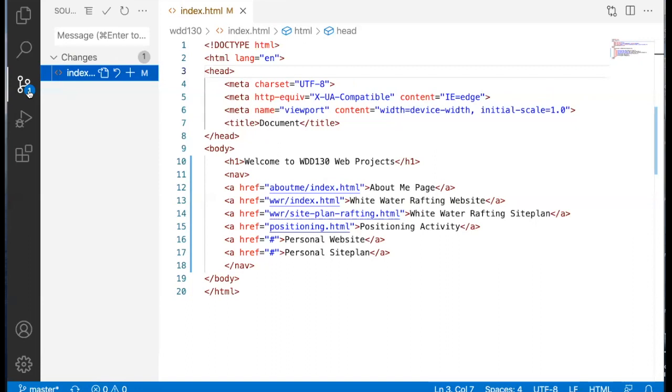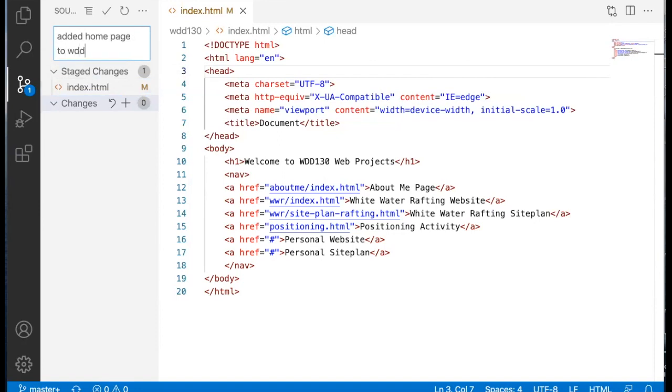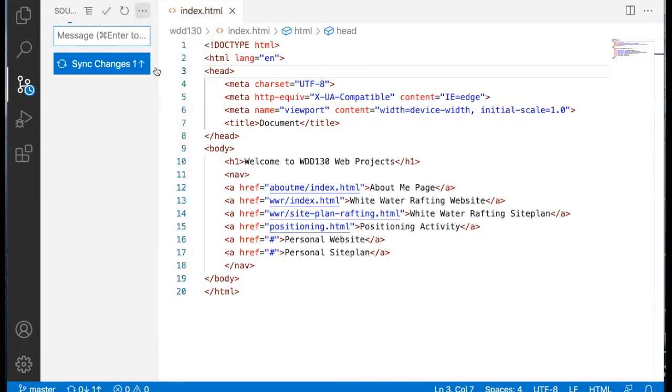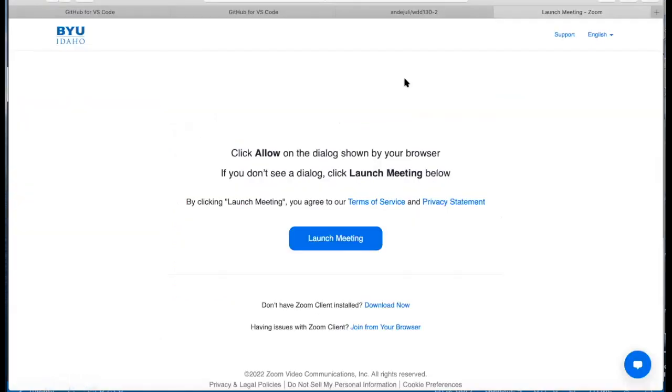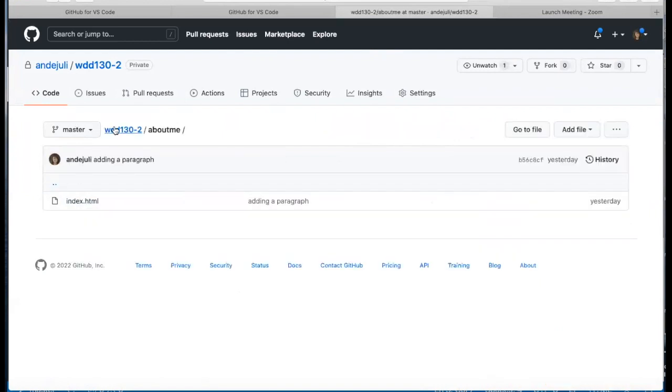So do make sure, if you haven't already, to go ahead and stage that and commit this to our local machine and then push it out to our repository. And now when we go to our repository, we should now see that index file show up here. And notice we also have one inside of there.